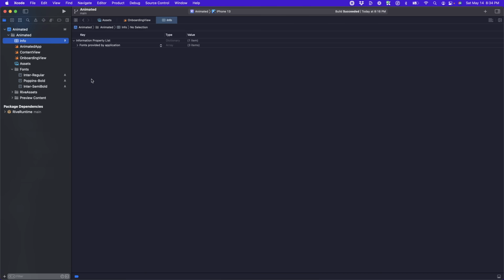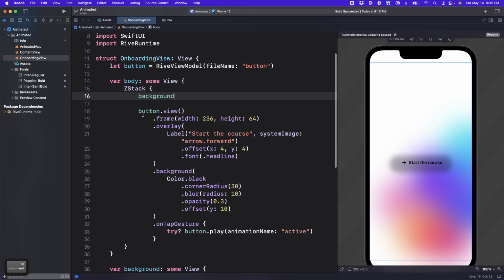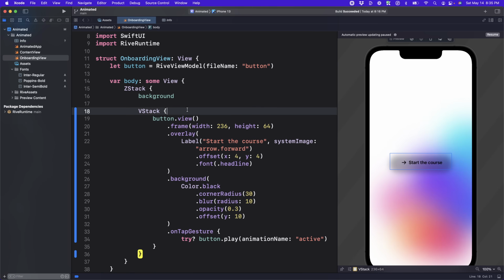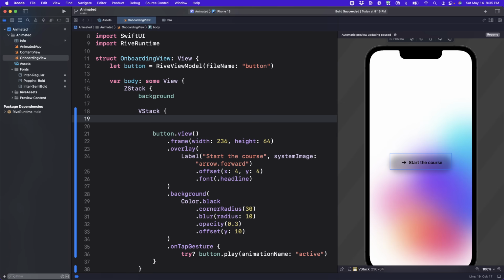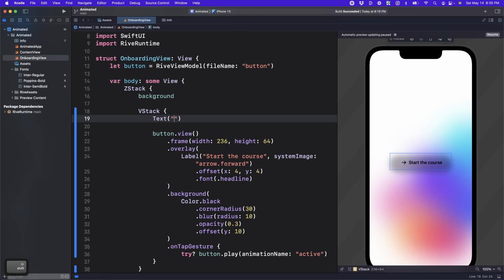Now we can close this, and you can see that this has been added to the navigator. So if you want to go back to those custom properties, we can have this shortcut. Now let's go back to onboarding view and start testing the new fonts. Let's command click on button, and we're going to put that inside a VStack. And right before the button, we're going to set a text element. It's going to say learn, design, and code.